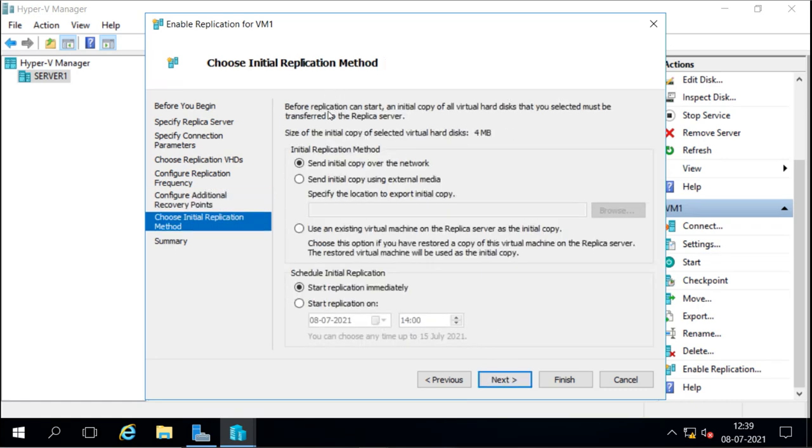Now it is asking you to choose the initial method of replication. Initial method means whatever the current condition of our virtual machine is, it is going to be updated on the replica server. So how do you want to update it right now? It says the size of the initial copy of the selected virtual disk is 4 MB. It is 4 MB because we have not installed any operating system into it. Now if it has some data, with some operating system installed, it will show you the size. Maybe it is 10 GB here.